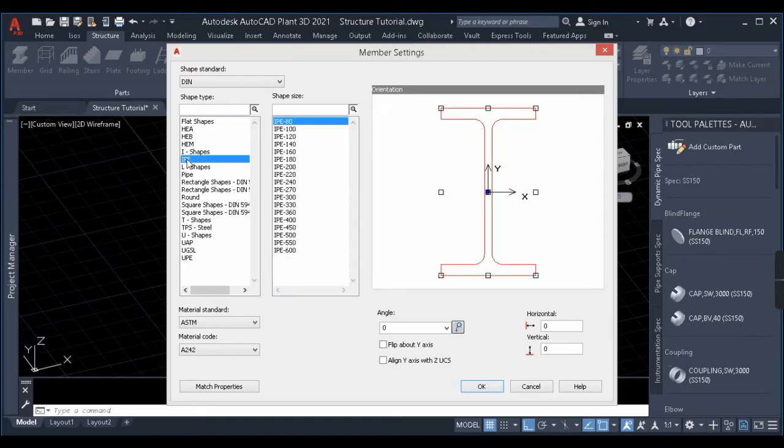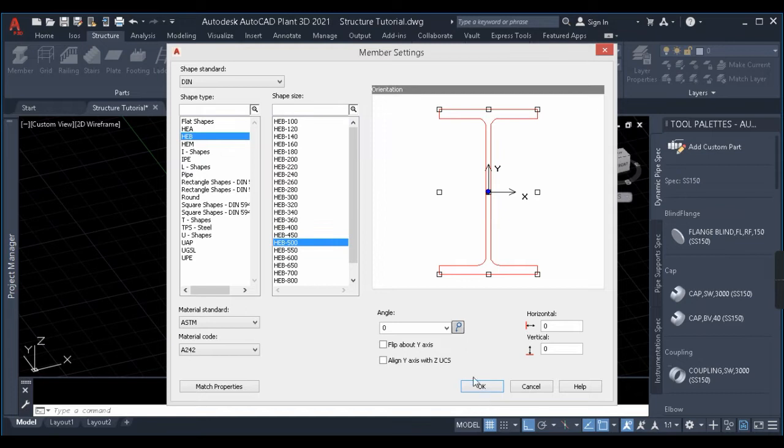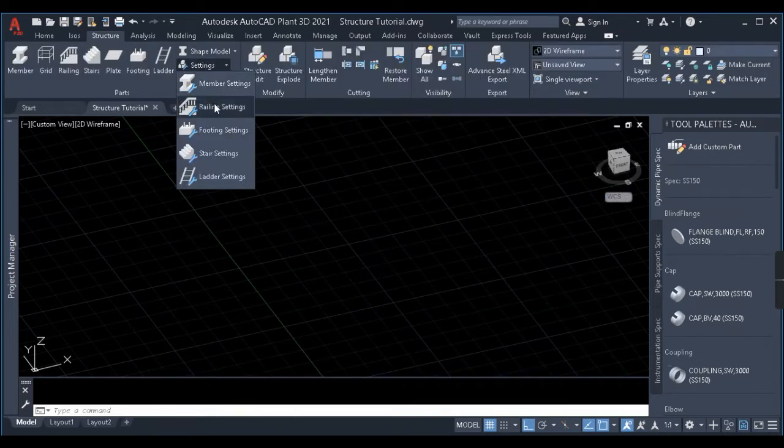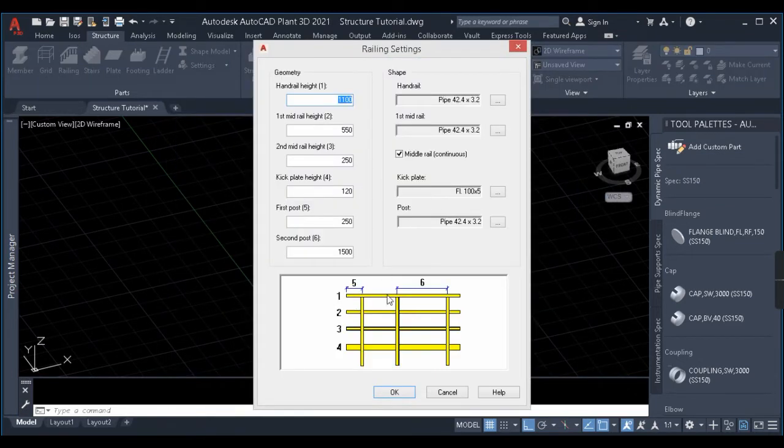If you want IP standard of beams, you can get it here. Okay, this is all about member settings. So I'll click on OK. Next we have rail settings. Rail settings is nothing but the railings which we'll be using in stairs or anywhere where there is a risk of falling down. So we'll be using rails there.